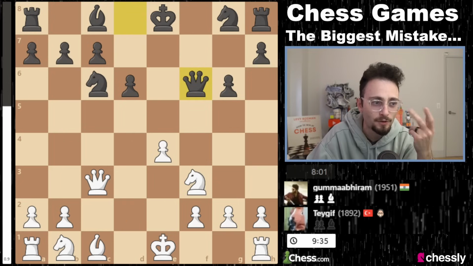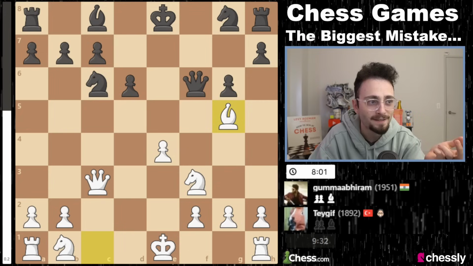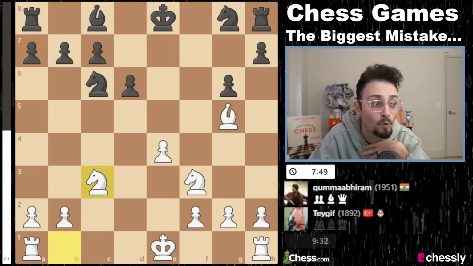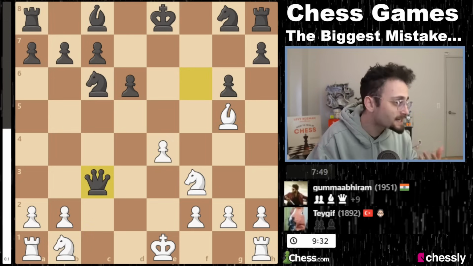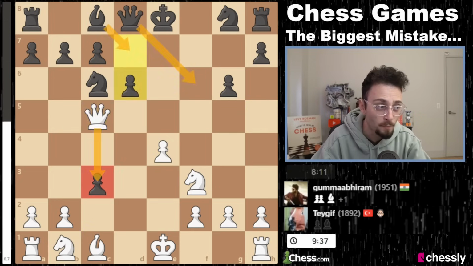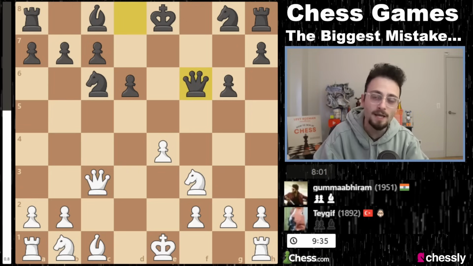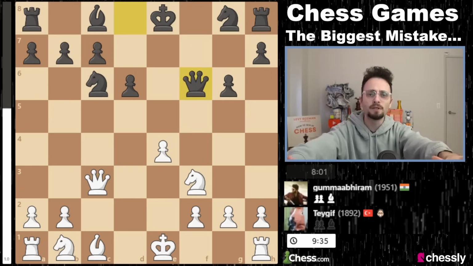Both players asking each other, what do you want? White offers a queen trade. Black breathes a sigh of relief. Of course I'm trading the queen, because again, black was caught in an opening trap, and now black is worse. And white completely relieves the pressure.